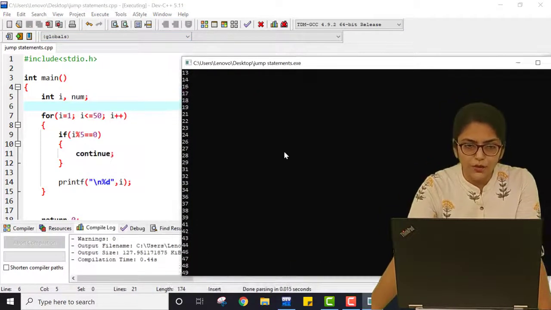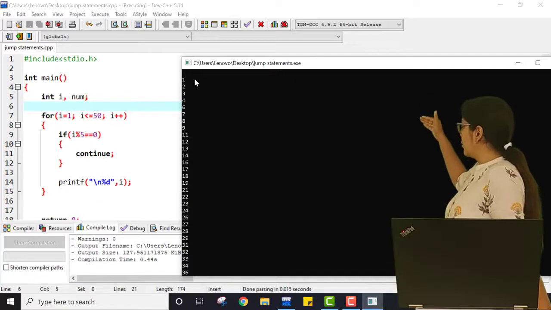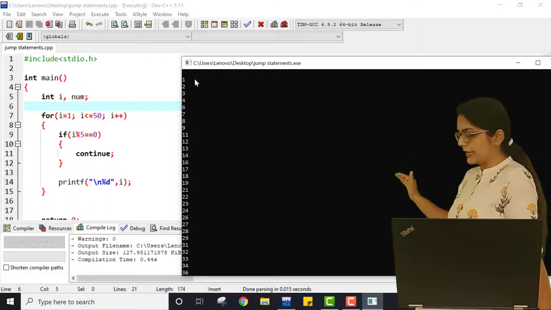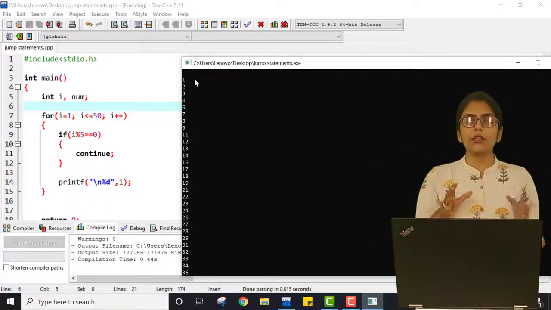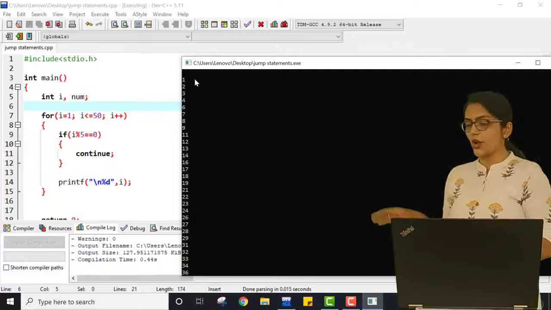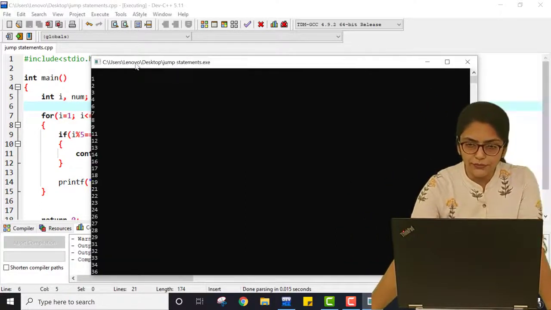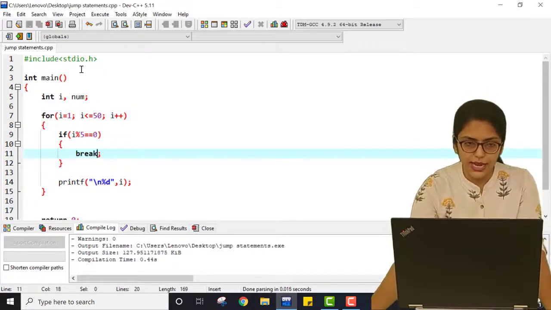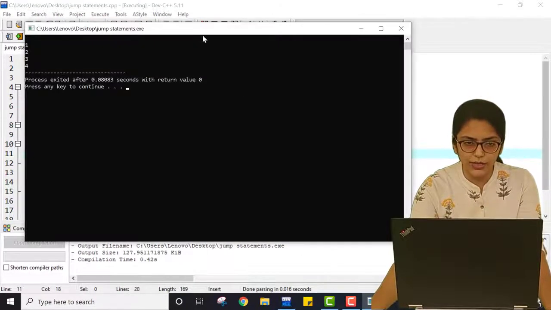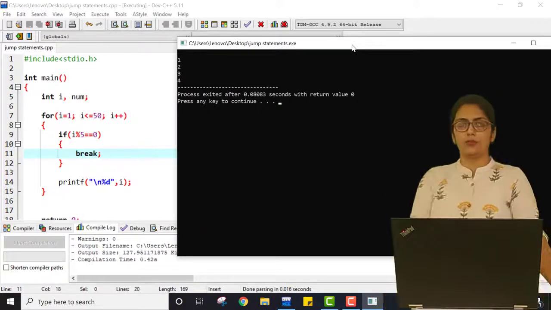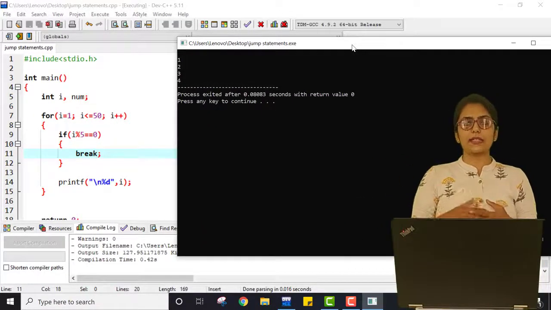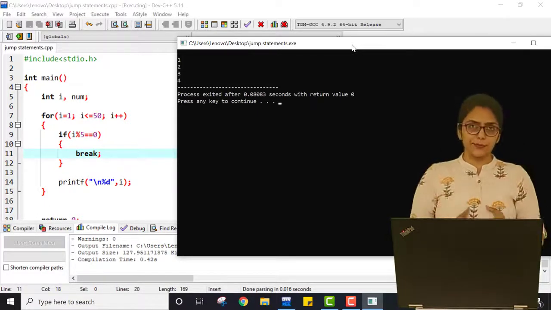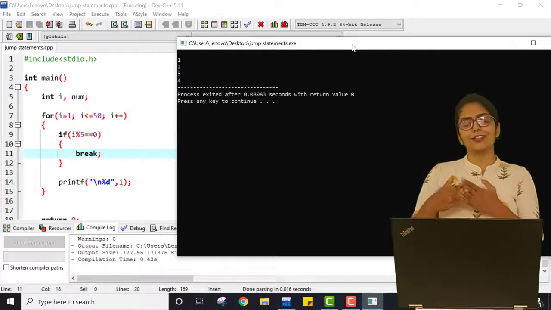If I save this program, you can see the output. Here is the output: 1, 2, 3, 4. 5 is not printed. 6, 7, 8, 9. 10 is not printed. So whichever value is divisible by 5 is not printed. For the same program, if I write break, save it, compile it and run it, you can see it will not print after 4, because once it detects that i is divisible by 5, it will just come out of the loop. This is the difference between break and continue.